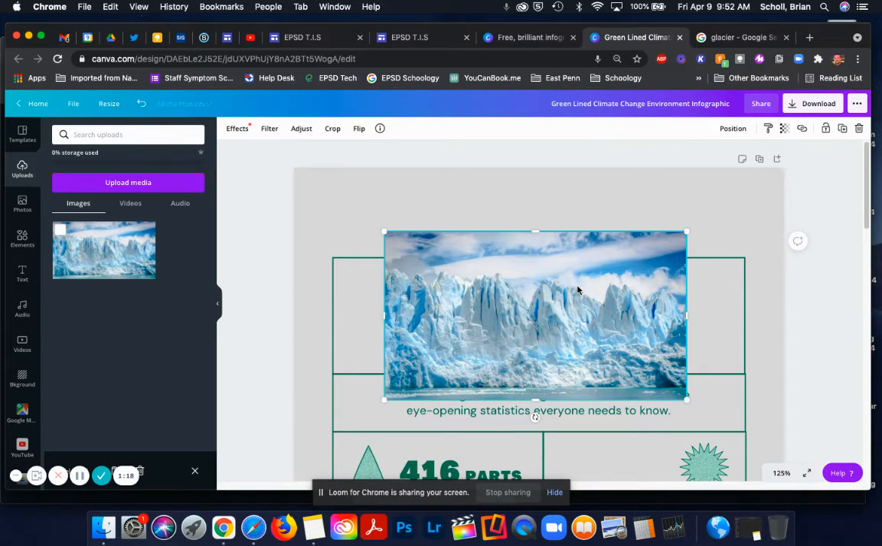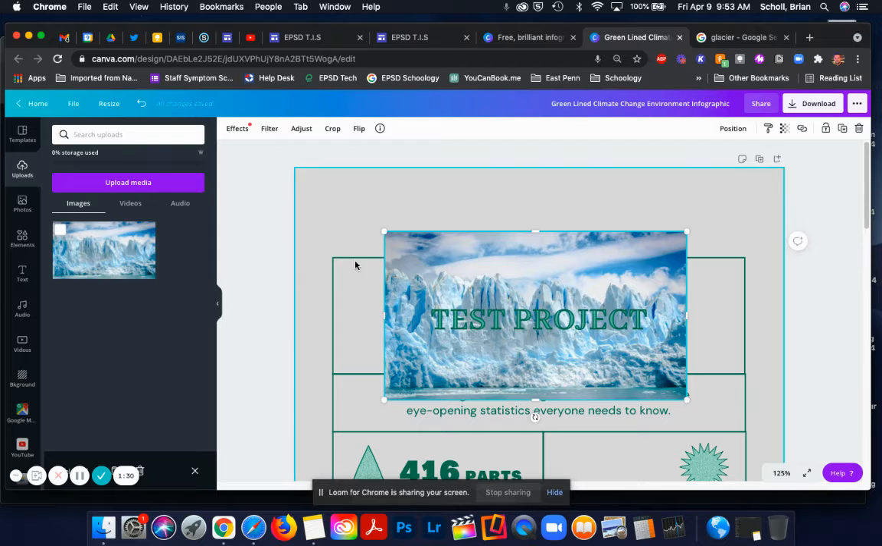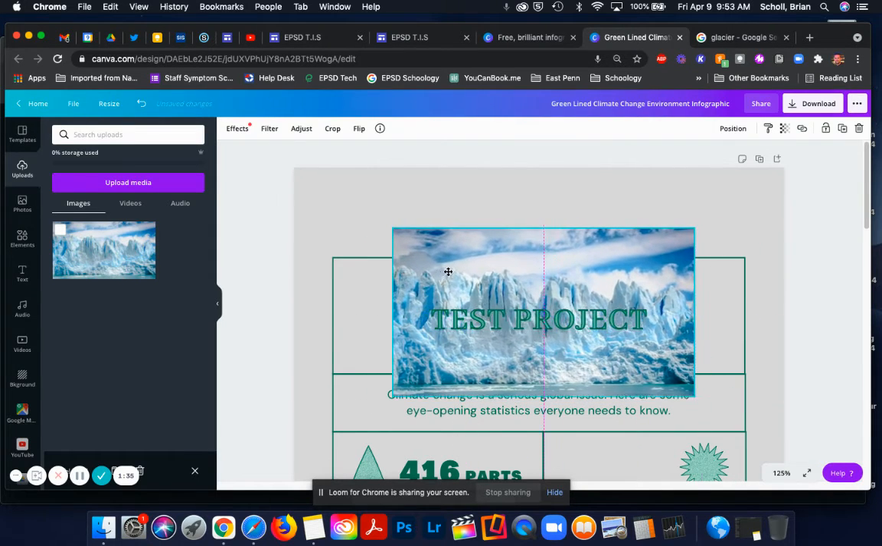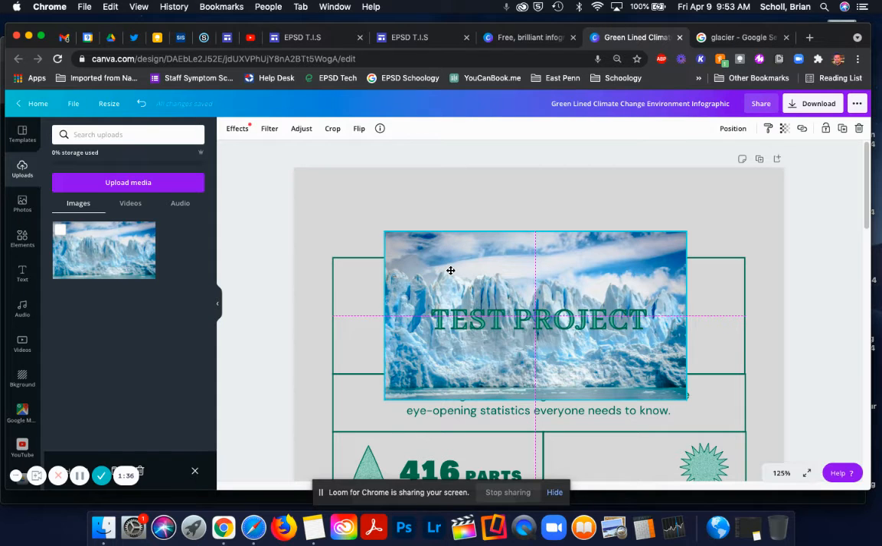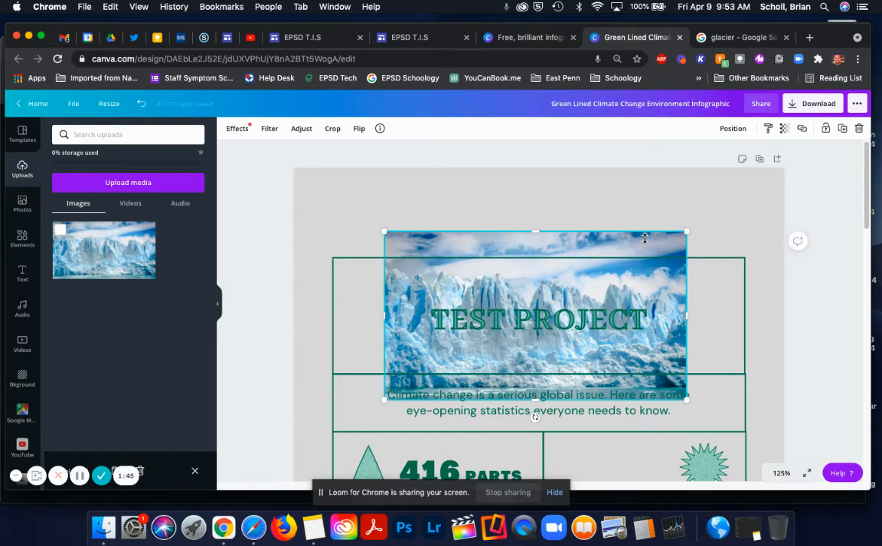If this is something I wanted to make my entire background, or a portion of it my background, I could say send to back. It's going to go all the way to the back. Whereas if I hit send backward, it's only going to go back one time. So you can see right now it's in front of this little outline that's green, but it's behind this text. If I wanted to send it to the way back, you can see now it's behind everything. So just something to keep in mind as you are adding different items.